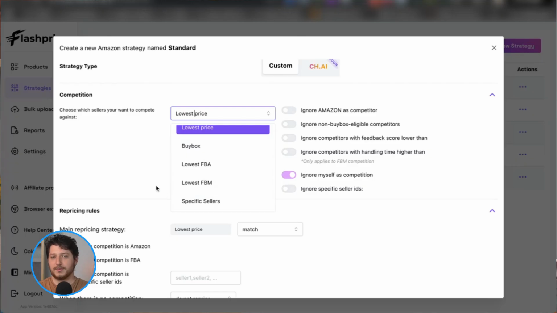This is where it comes into having multiple strategies, because there might be some listings where you want to compete with a specific seller only. There might be some where you want to compete on the lowest price. And again, you can set this up across multiple strategies and then set that up for your item.